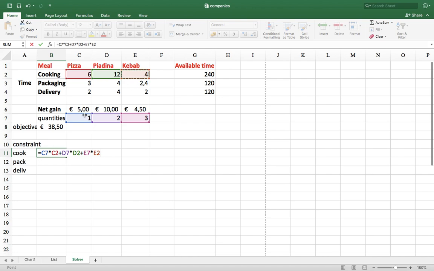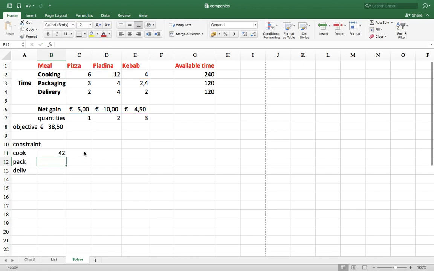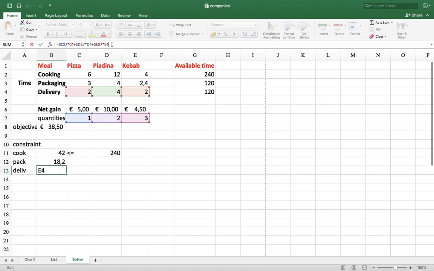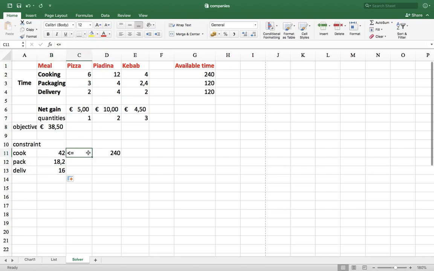However, since you're going to use the same formula again for packaging and delivering, it is not a bad idea to put some dollars here. Here and here. At least on the 7th. You don't need to put on C, D, and E. Okay, it is 42, must be smaller or equal than the available time. Now, the same formula, as you can see, for delivery. The same smaller or equal.